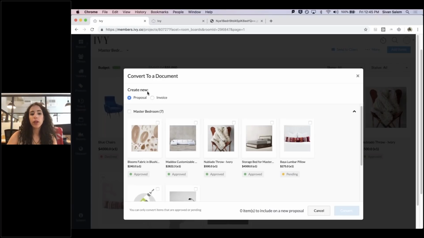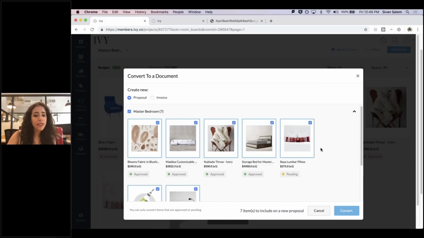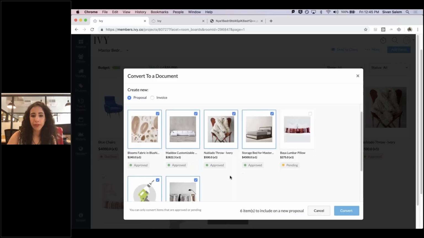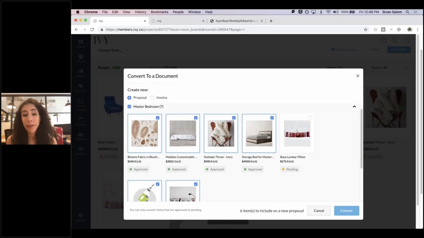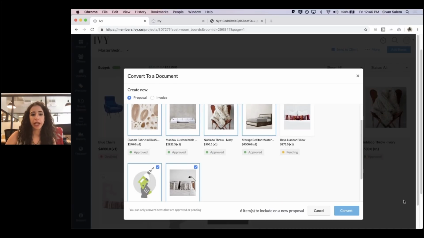So your first step is going to be to create new. I'm going to select create new proposal, and I'm going to bring over all of the items except for the pending one to my new proposal. And again, my rationale for going to a proposal, these prices are not yet finalized. I have no idea if they're in stock. I want to collect payment up front before I pay out my vendor and before I create an invoice, which will have tax implications. So create a new proposal and convert it.